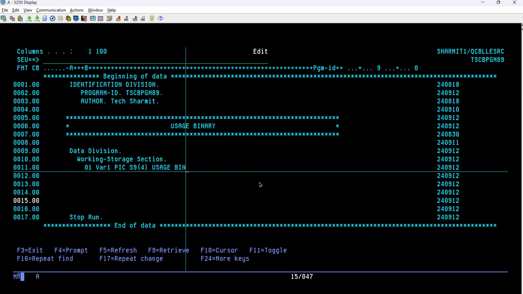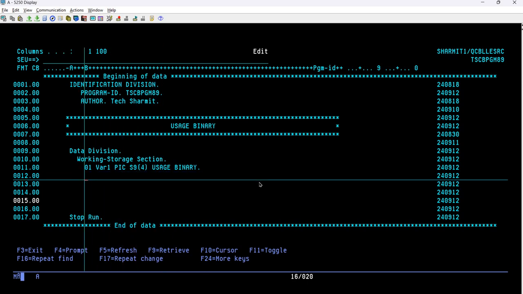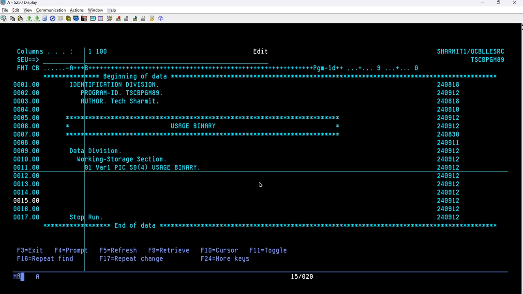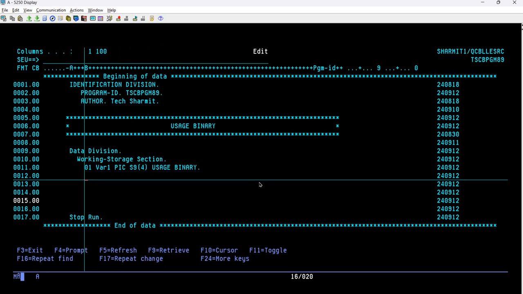After declaring the variable, you can put USAGE BINARY. What this USAGE BINARY will do is declare this variable in a binary format. That means whenever you want to assign some value to this variable, it will be stored in binary format in your memory, not on the output screen. It doesn't show any changes in the output screen, but in memory on the backend, yes, it is changing the information and storing it in a binary format.